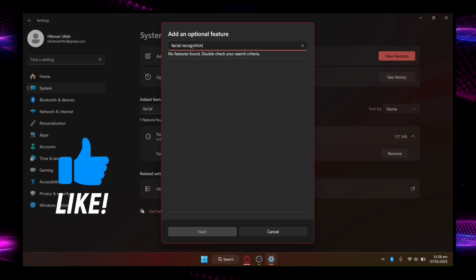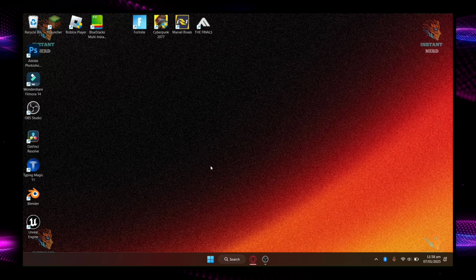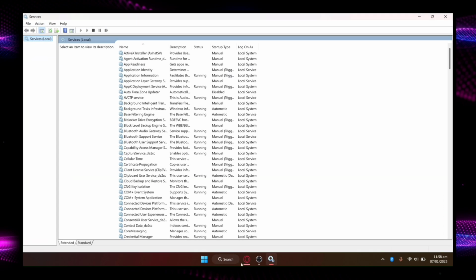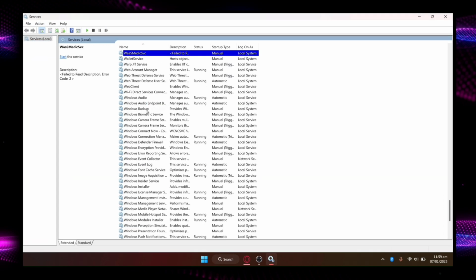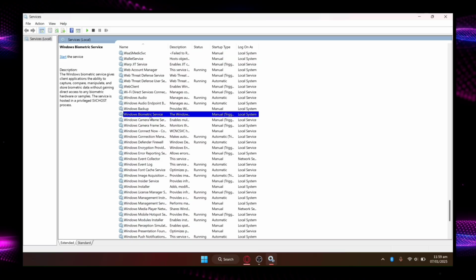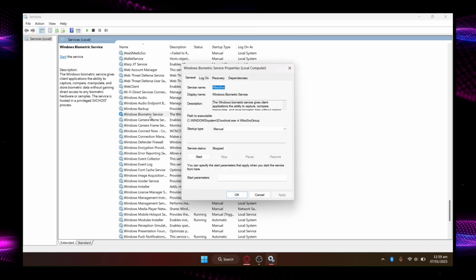Once that's done, for the second step, go back to search and type in services. Open it, click on any service one time, and then press W on your keyboard. Scroll down until you find Windows Biometric Services. Double-click on it. Make sure the service's status is set to stopped. If it's running, click stop and then hit OK.